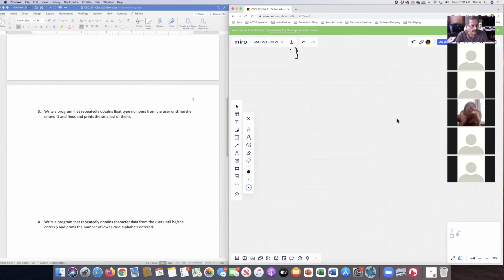So that's the technique. So here we need to get data from the user and we don't know the count of the data. And we need to compare all of them and find the smallest. Okay, so let me write that. Main.